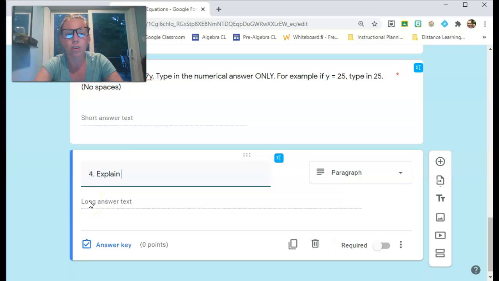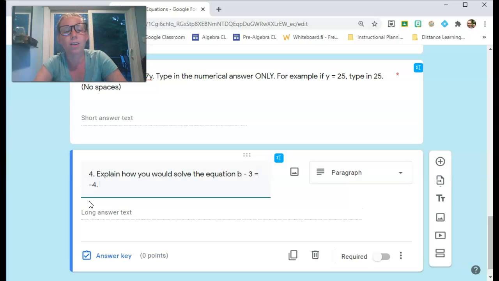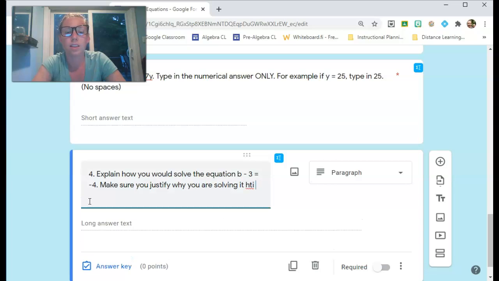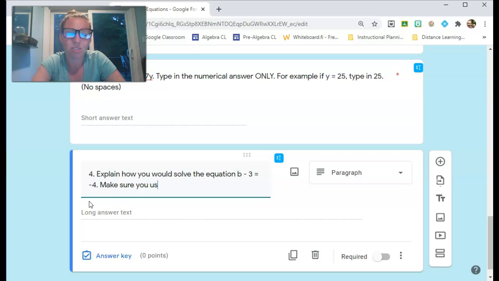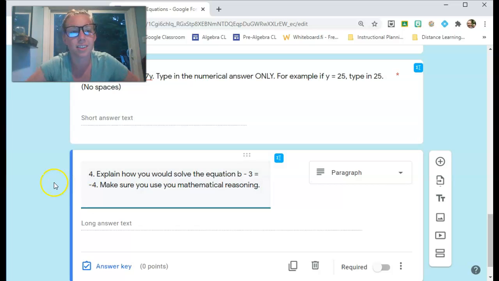So let's do a longer question. Explain how you would solve the equation, we'll just do an easy one. b minus 3 equals -4. Maybe make sure you use good mathematical reasoning. Okay, so that way they know they can't just say, you do this.